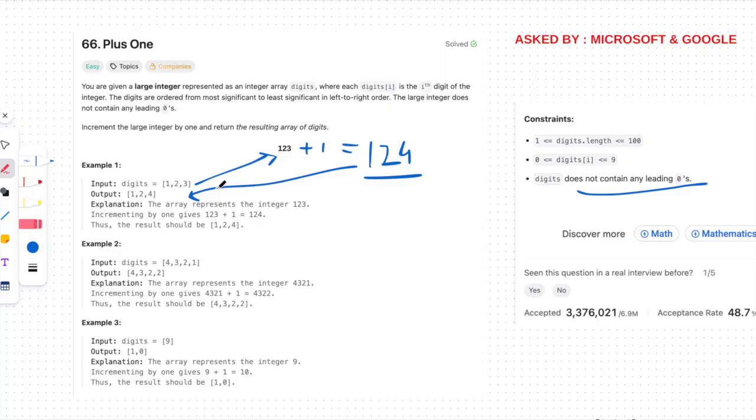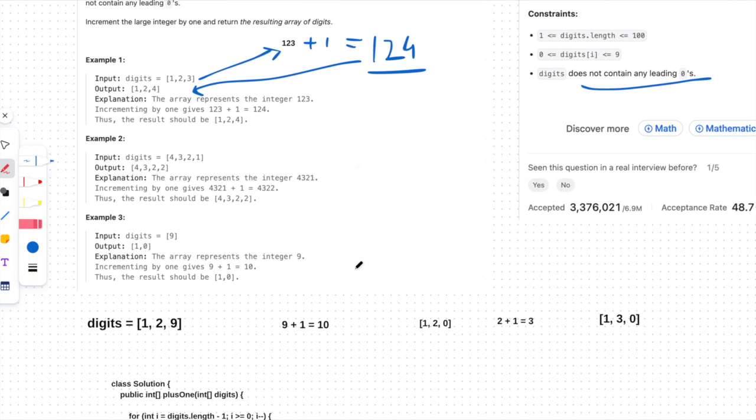Let's take an example of 129. If we start from the end, we add 1 at the end, and it will be 10. Now we have 10, so we write 0 and carry forward 1. So we have written 0 here and carried forward 1. Again, we need to add 2 plus 1, where 1 is the carry, and it will be 3, right? So overall the result will be 130. Now we need to return 130 in the array format.